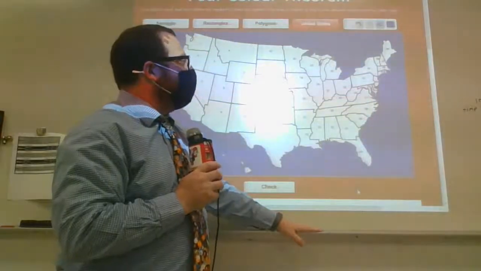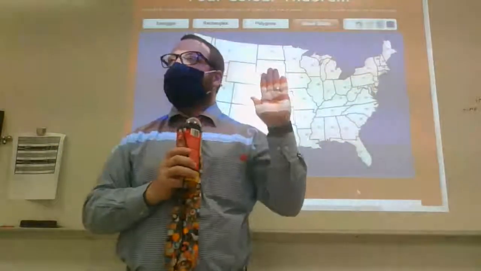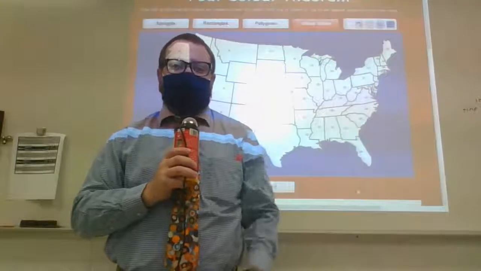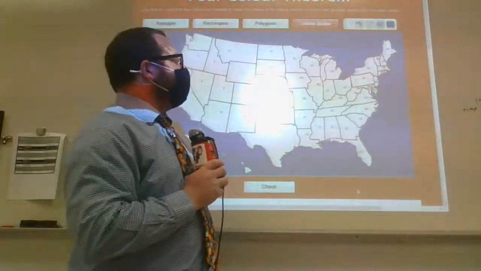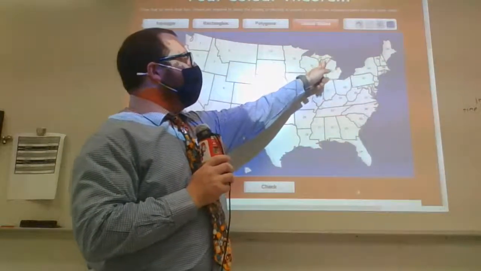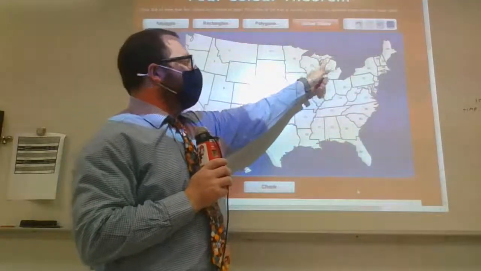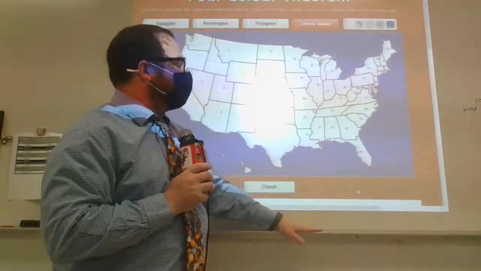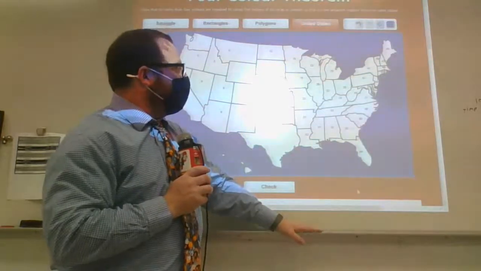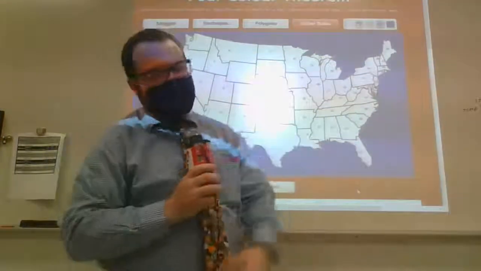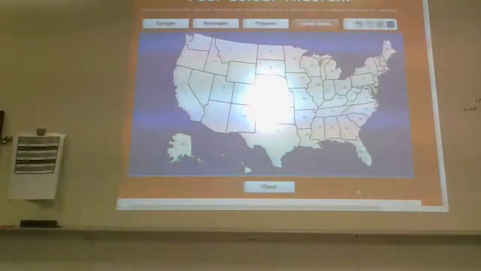You ever notice that Michigan looks like a mitten? Yeah, it just looks like a mitten. It's kind of cool. Anyway, but then also here is Lake Michigan. I think, yeah, this is Lake Michigan. So just to be sure, that's not actually a state. I don't know if they're going to actually have you color that in. But again, that's for another day.